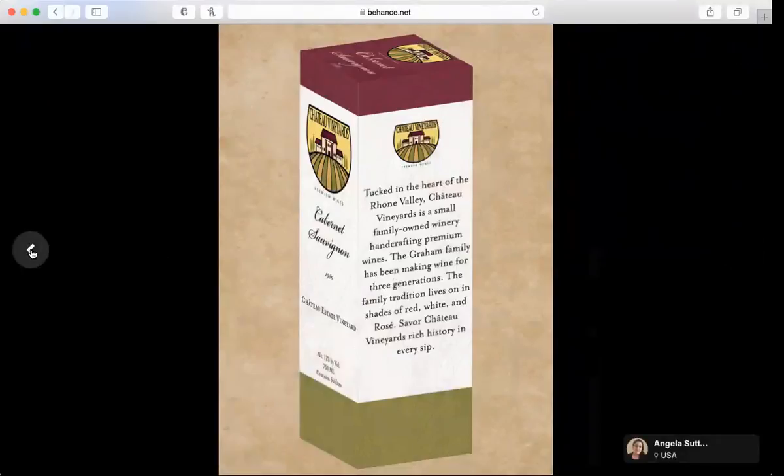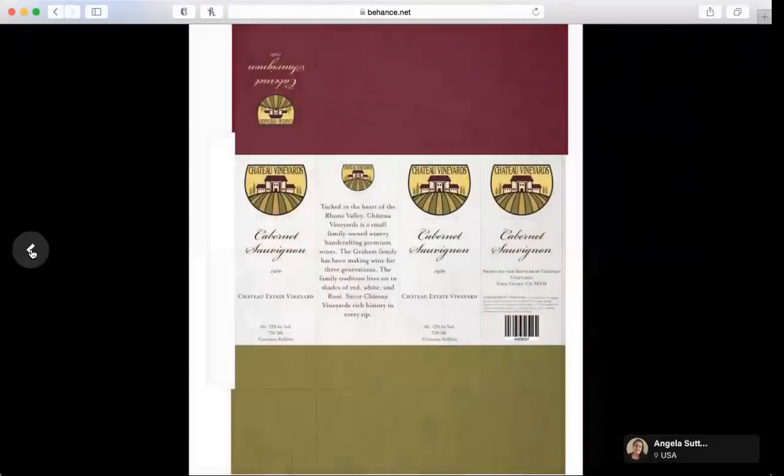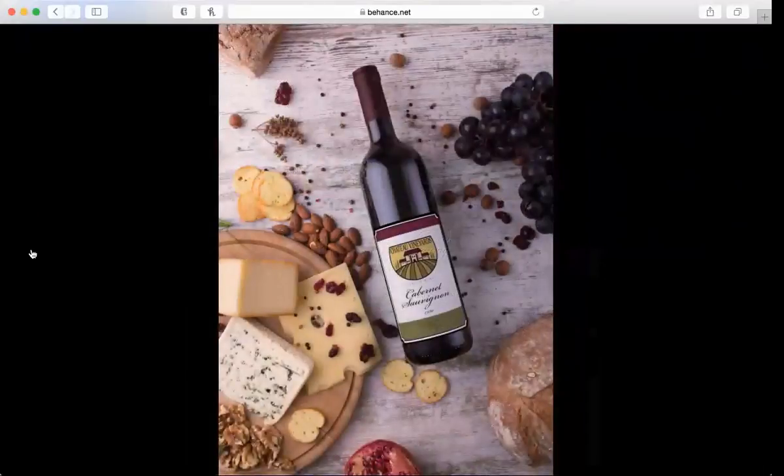Everything is aligned straight across. The eye flows very naturally. The hierarchy is also showcased with the logo and the wine name. Paragraph styles were used to keep the information consistent, which is carried onto the label as well as the box.